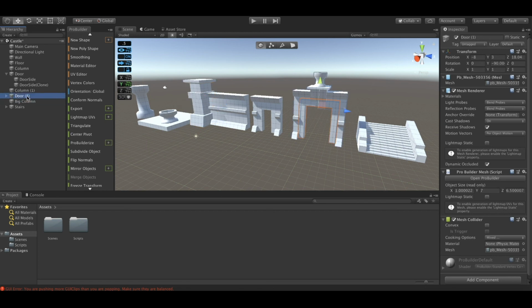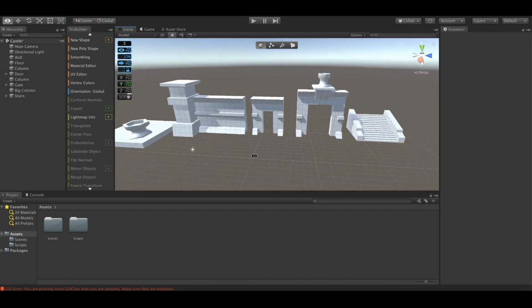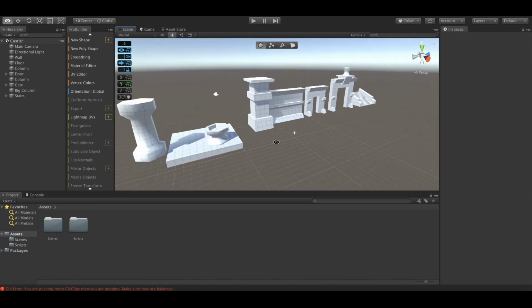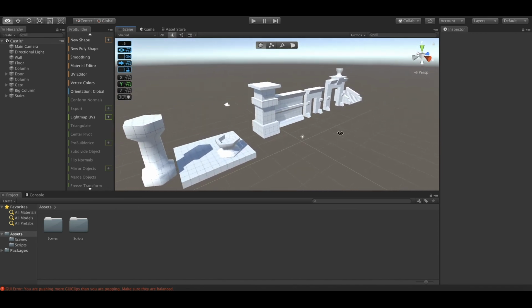And then we've got our door. Let's call that our gate. We've got another column. We've got our other door column. Okay, great. All the good stuff's in there, right? So now what I'm going to do is I'm going to apply some materials to these objects.